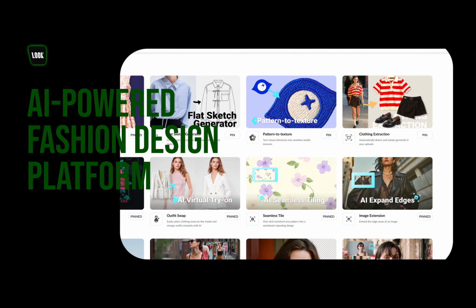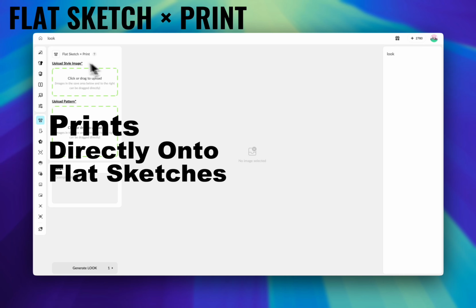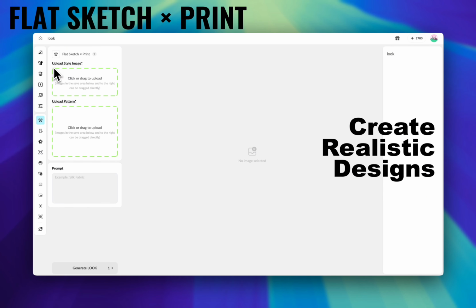Welcome to our Look AI plugin tutorial. Flat Sketch Print applies prints directly onto flat sketches and converts them into realistic designs.